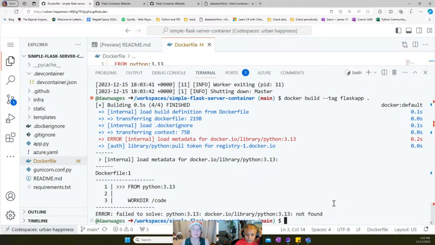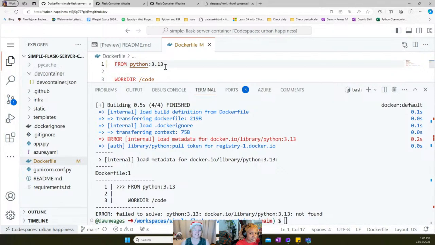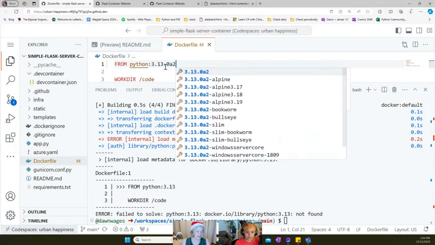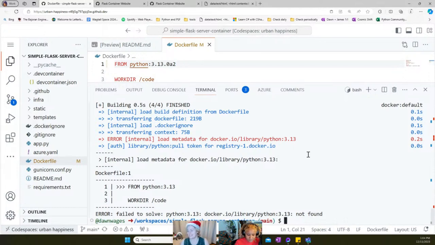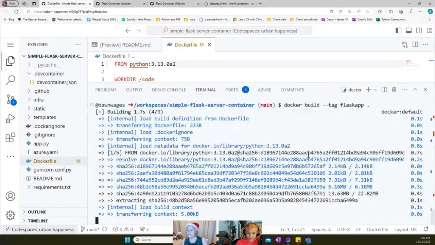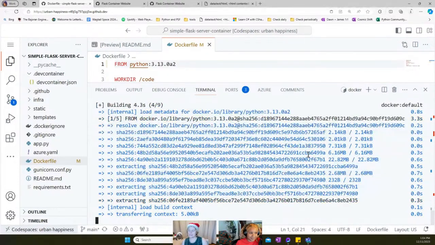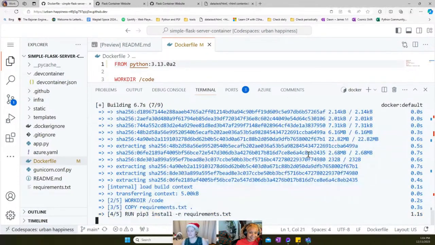Not found. Maybe they made it special. Oh, it could be like a B something something. I'm going to look and see Python 3.13. Oh yeah, you have to do it like this: .0a2. Yeah, .0a2. Ah. And that was an autocomplete, so that was cool. I don't even know where it was autocompleting from. Probably Copilot or something. I would be so surprised if Copilot knew about 0a2, but one never knows. Okay, so yeah, it did.